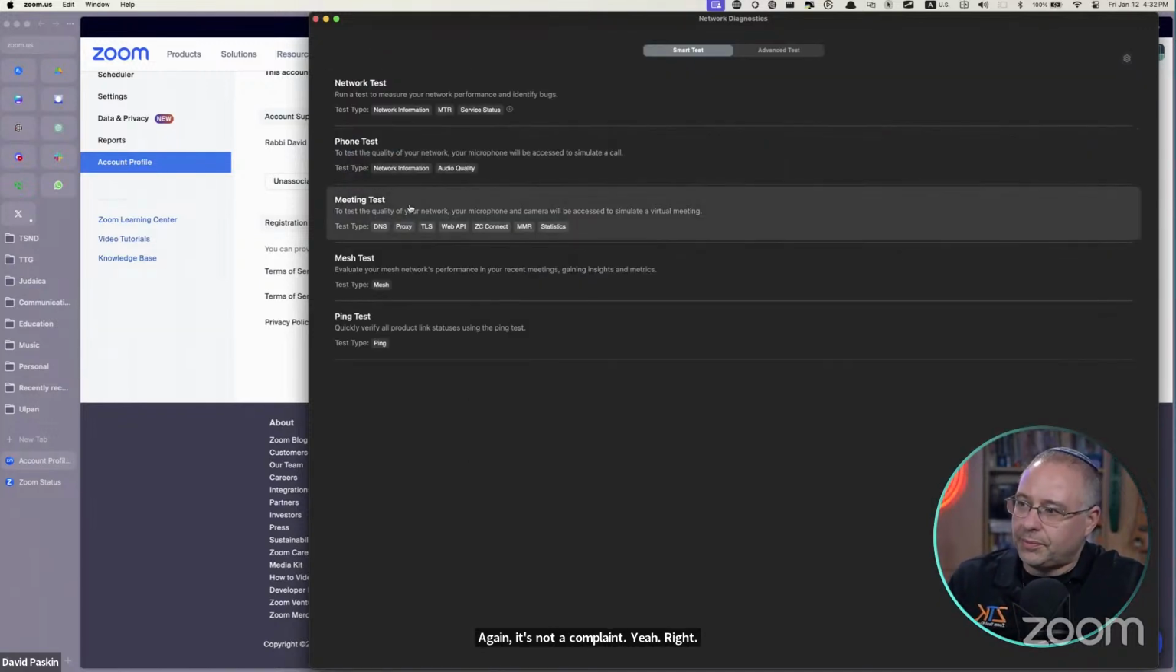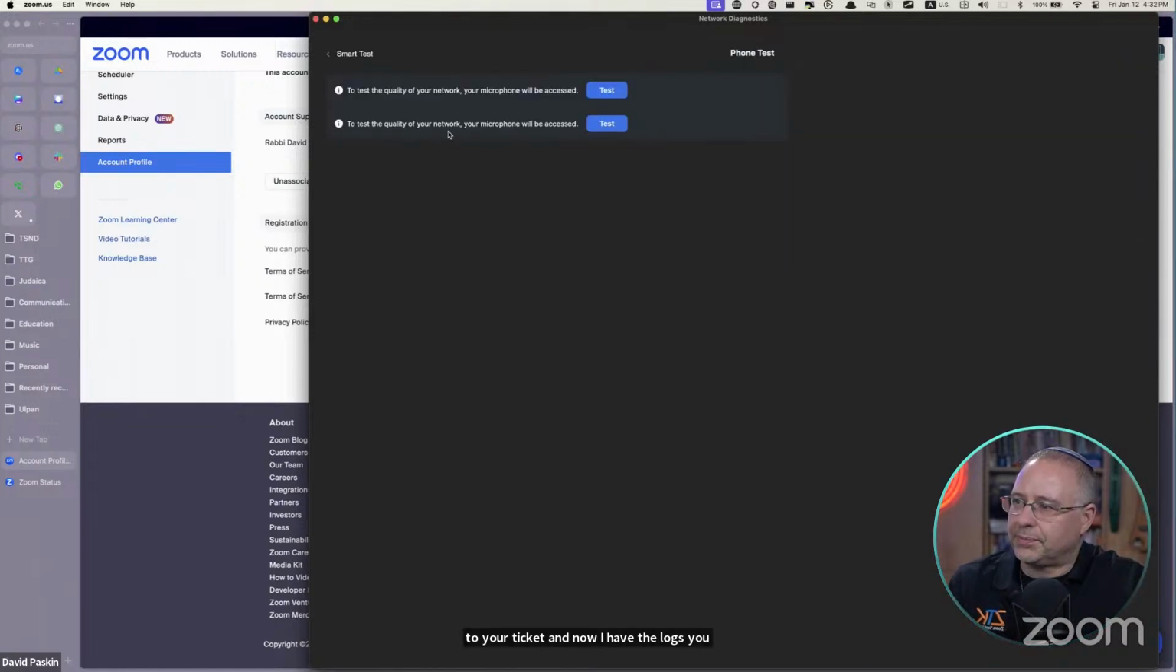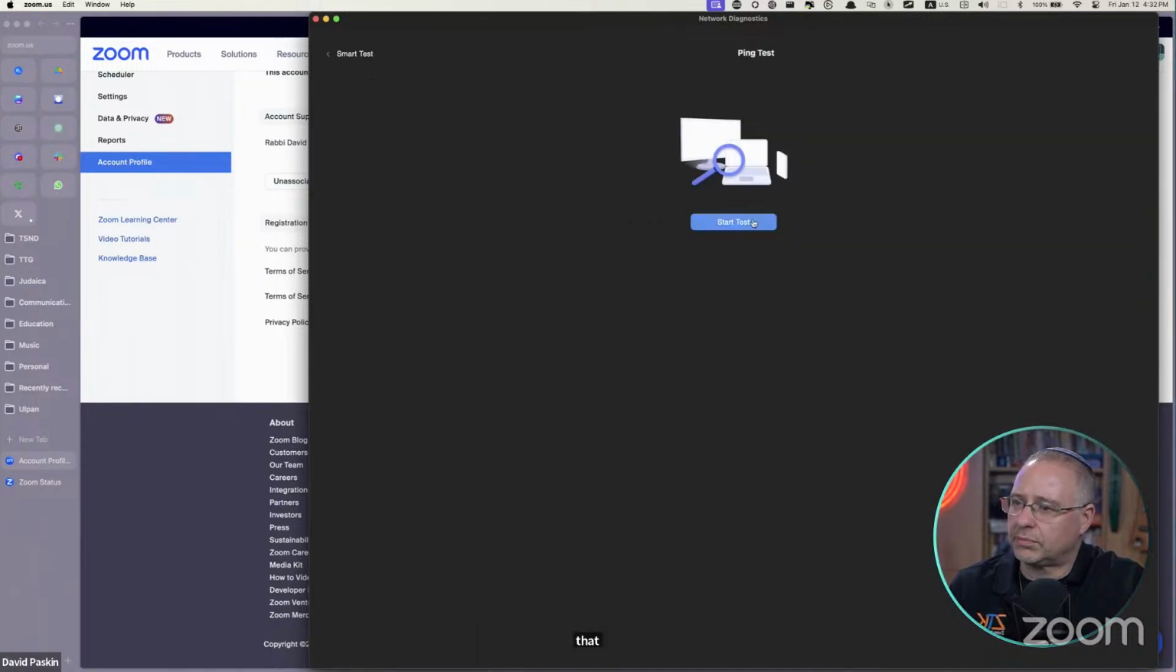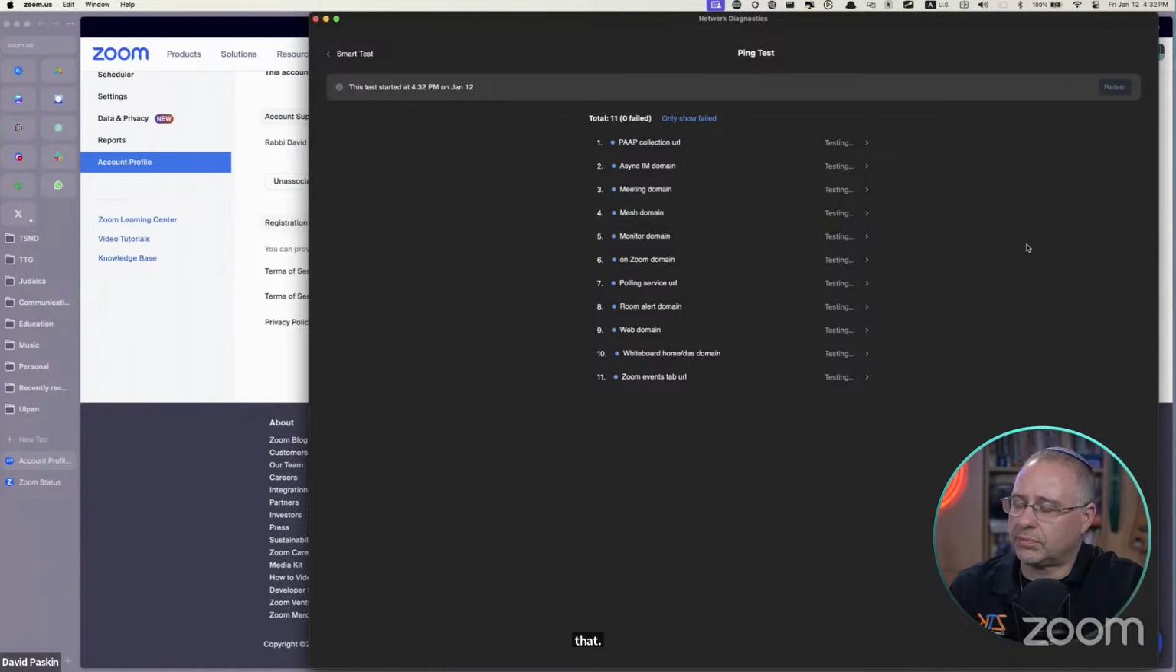And now I have the logs. Right. If you're smart enough that you can interpret some of that, if you know stuff about networking, then you can probably say, oh, I see I'm losing packets or whatever. But if you don't know how, then it's quite useful that it's built in, I think.